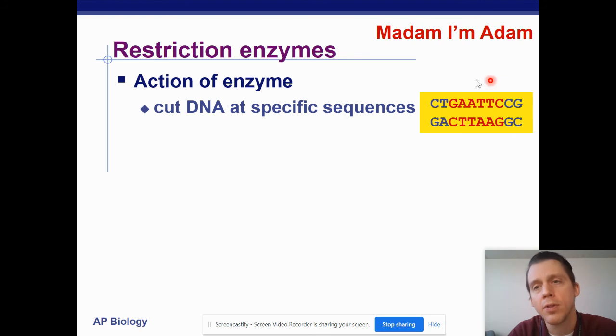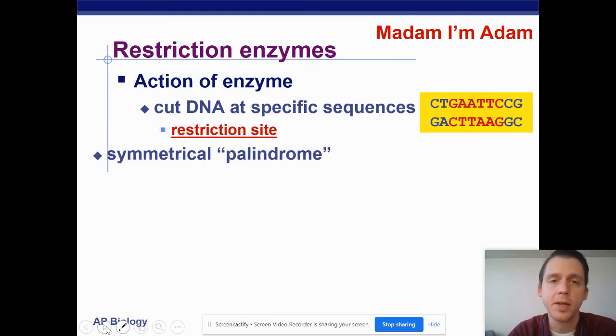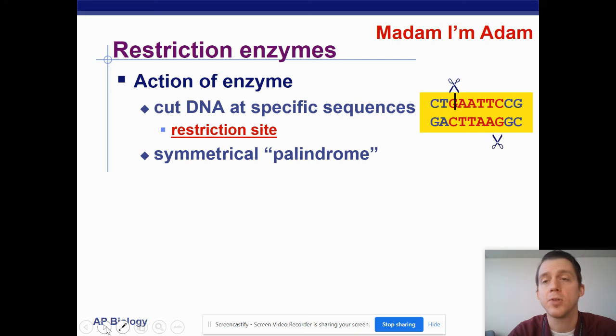Take a look over here on the upper right-hand side, GAATTC. And on the bottom, if you read it backwards, it's GAATTC. We refer to these as palindromic sequences, and that is what restriction enzymes look for. That is called a restriction site. And restriction enzymes look for a very specific restriction site, and they cut in a very specific way.